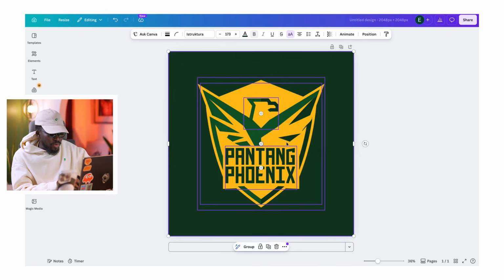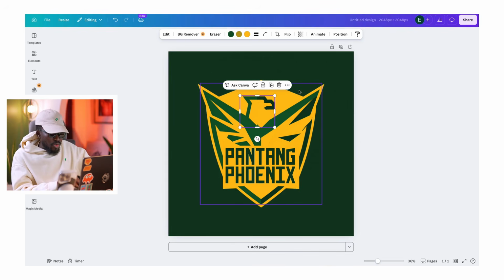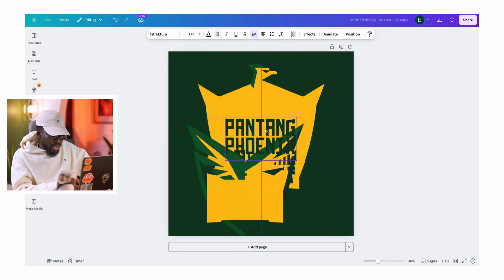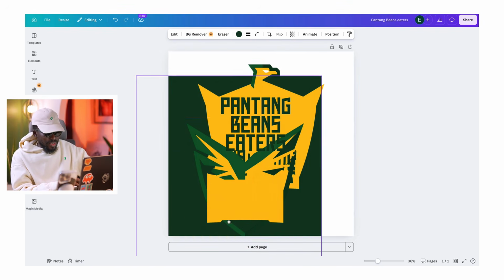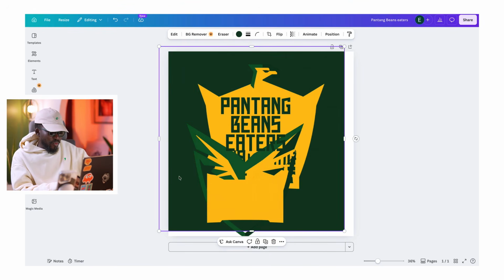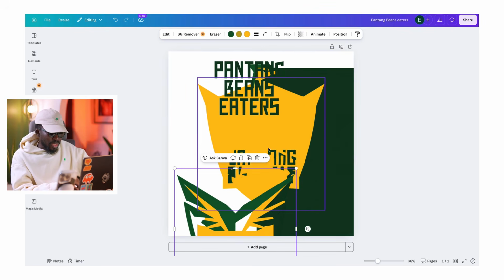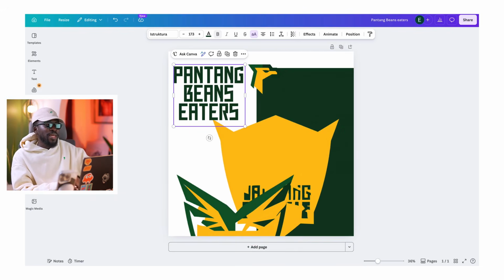Let me see how the logo is doing. So now I have an editable logo file with different separated parts and layers, and I can actually change the text. I think Pantai Beans Eaters. This is stuff of magic. Like, I don't know how they are doing this, but this is really great. So, fully editable layers in Canva.